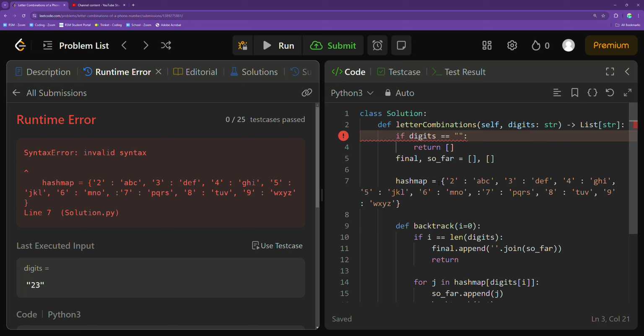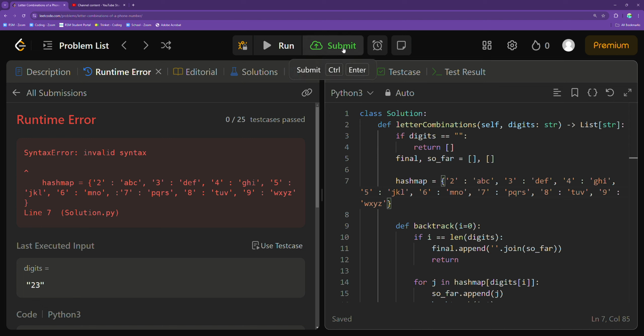Well, let's see. Okay, so I just have an error in my hash map itself. The hash map is set equal to 2 with ABC, 3 with DEF, 4 with GHI, 5 with JKL, 6 with MNO. Okay, yeah, so this colon shouldn't actually be there, right? Because I'm not actually comparing that colon to anything, and it's essentially unnecessary.